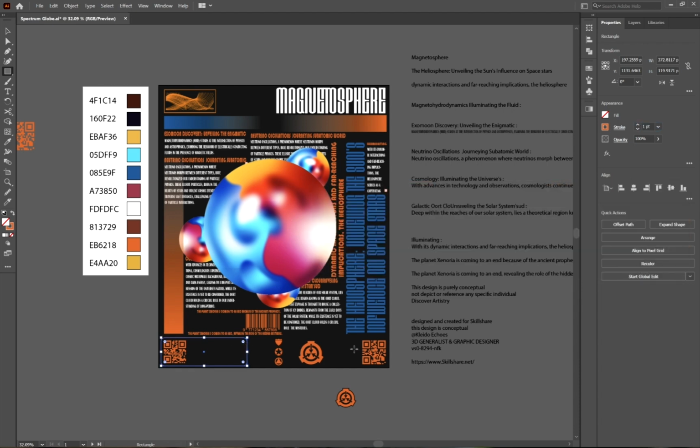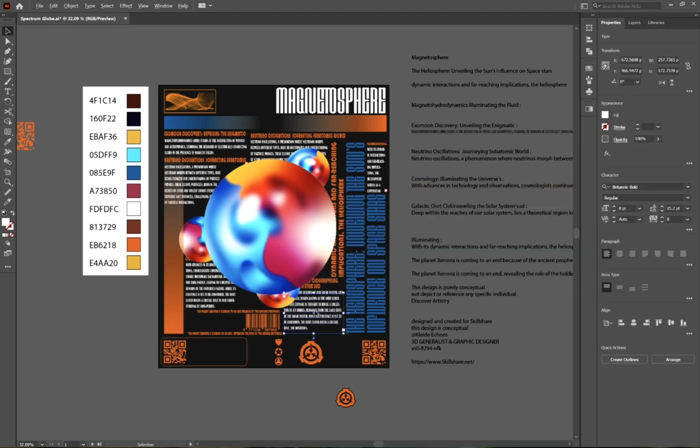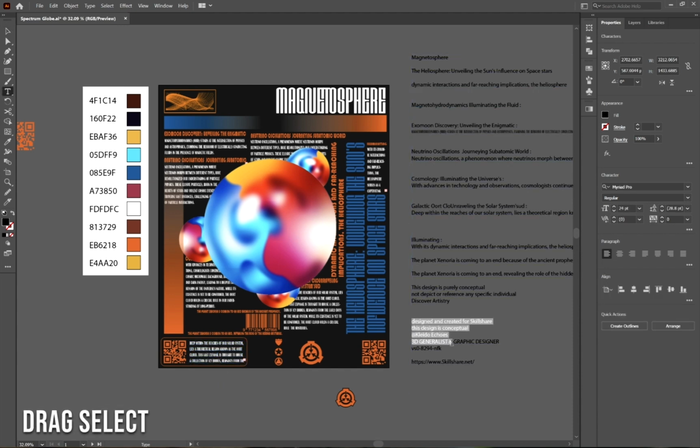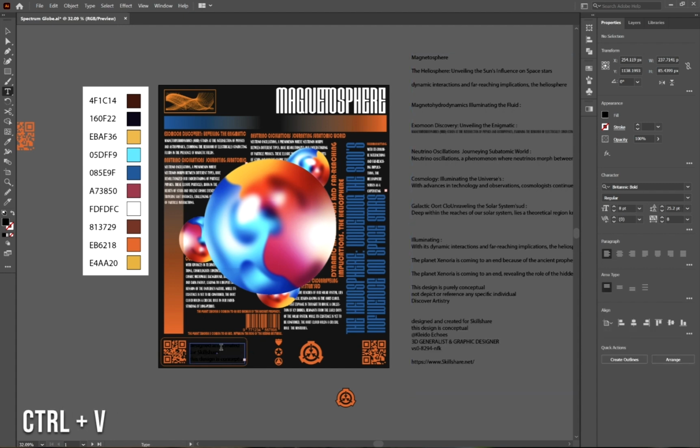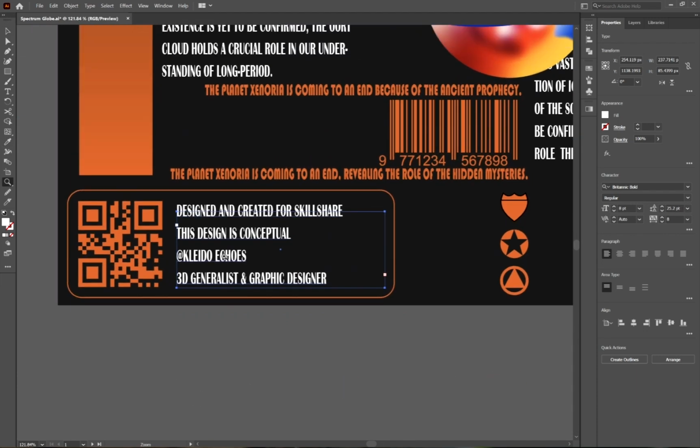Add a 1-point stroke. Now, copy any text formatted with the Britannic bold font, resize it to fit the inner shape. Copy this entire text and paste it in place to replace the existing text. Sample the previous font from other elements to keep consistency.